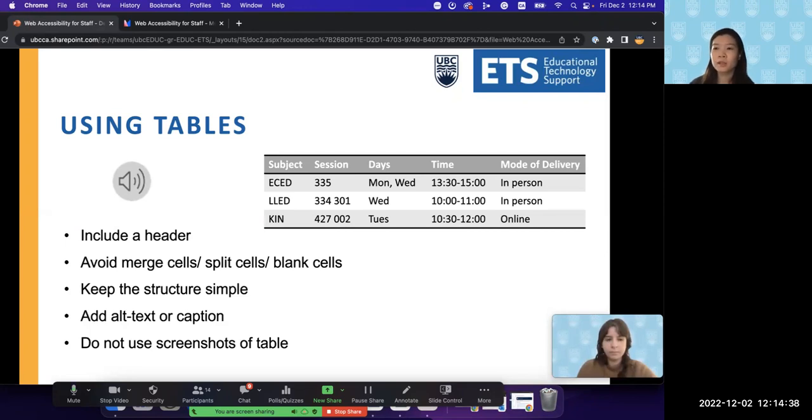And last but not least, do not use screenshots of tables. Build a table in your document, email, or website rather than just including a screenshot, because a screen reader can't read an image, as mentioned before. So a person using a screen reader won't know what data is contained in a screenshot of the table.